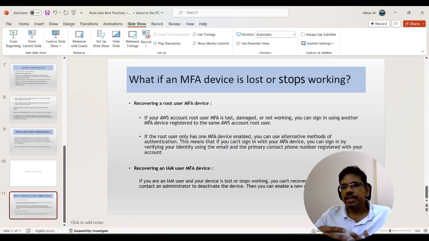What if an MFA device is lost or stops working? If your MFA device is lost and you have a backup device, you can use it to recover. Or if you have set up only one device as a root user and you lost it, then you need to use alternative methods of authentication. You can sign in by verifying your identity using the email or primary contact number which you used in your registration. And if you are an IAM user and you lost your MFA device, you cannot recover it by yourself. You must contact the administrator to deactivate the device. This is how it works.